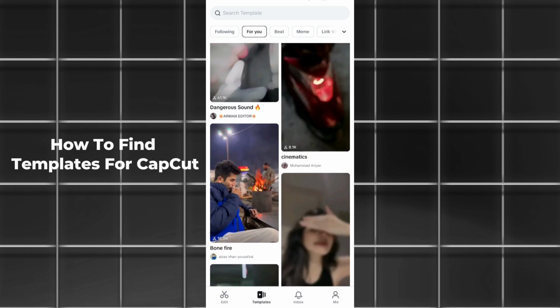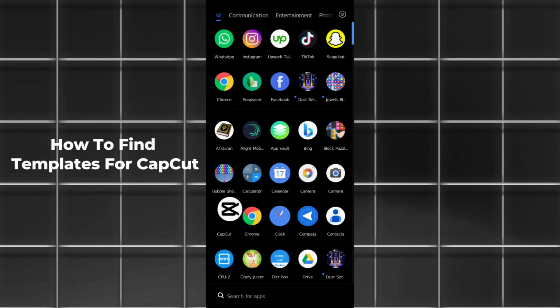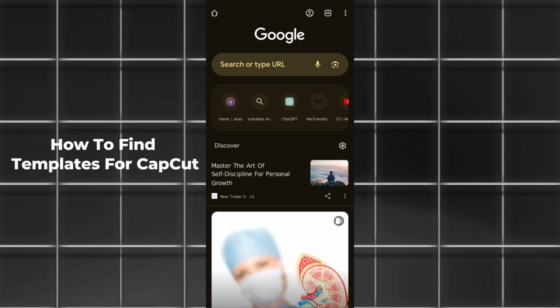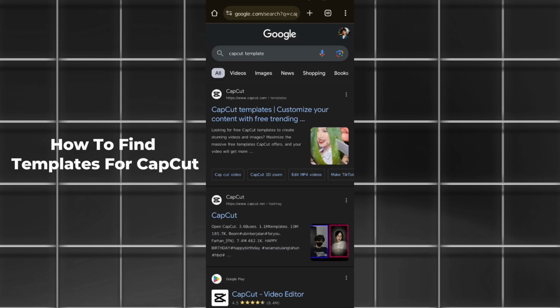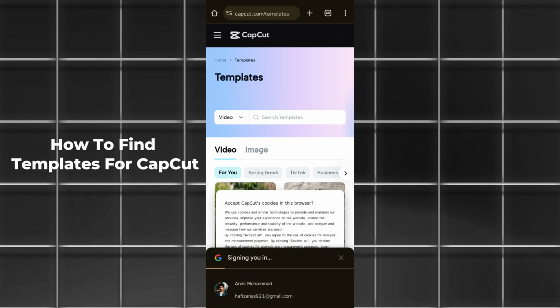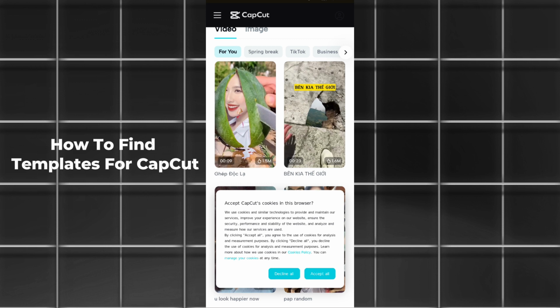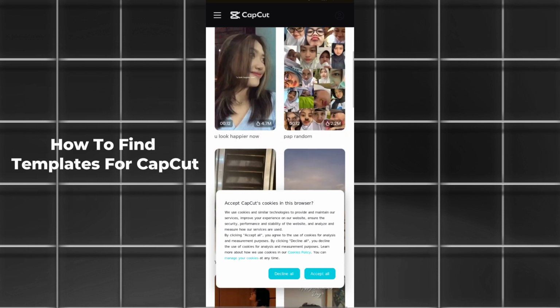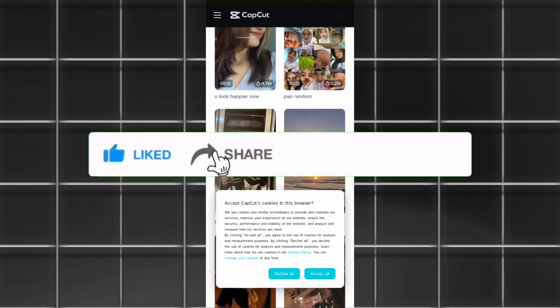And another way of finding the templates is to simply open up any of your browsers. After opening your browser, simply search for CapCut templates, and open up the first website, and it is the official website of CapCut. And here again you will be able to see lots of templates. Here you can make any of your templates by just tapping on it and adding your own video.